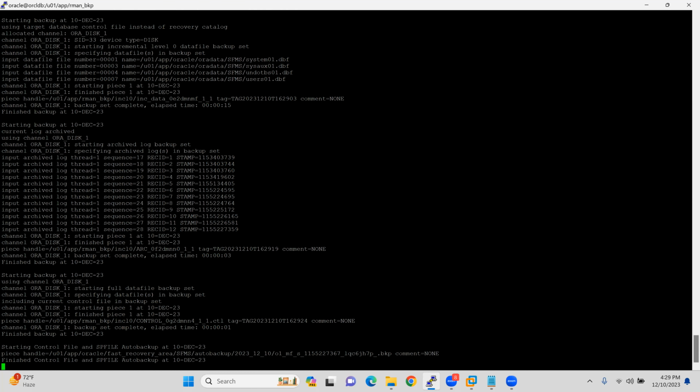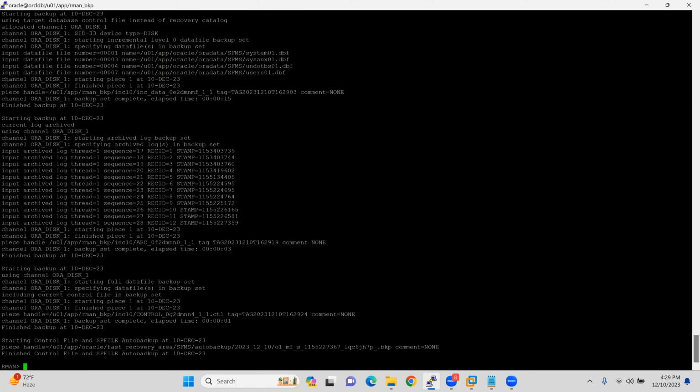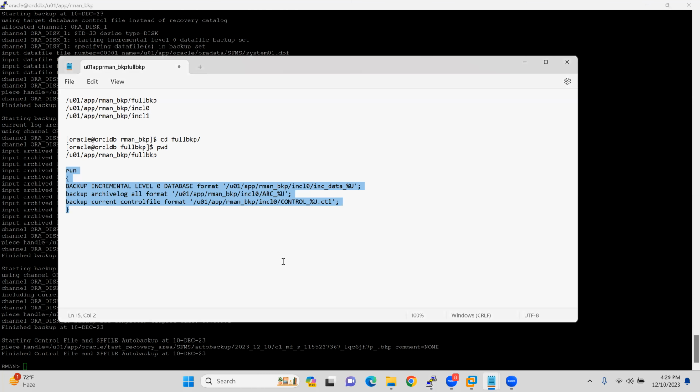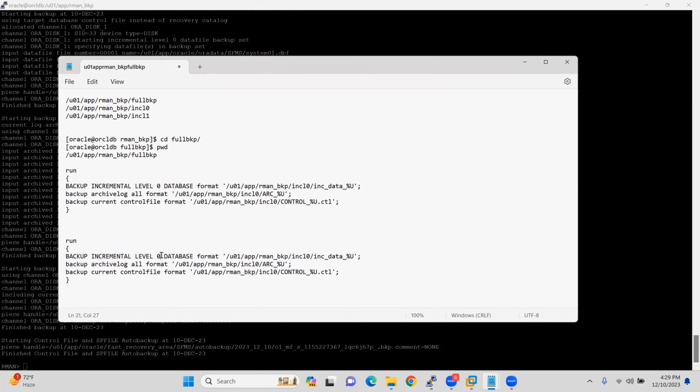The backup has been completed. Now, at the same time, we'll write the script for the level 1 backup. Here we'll give L1, L1, L1, so it will go inside the L1.